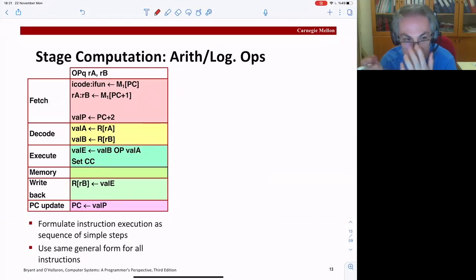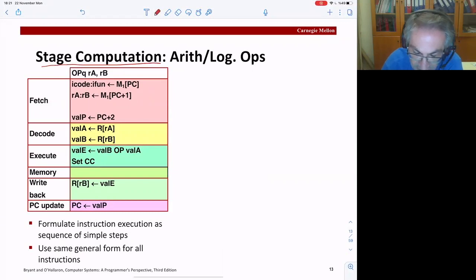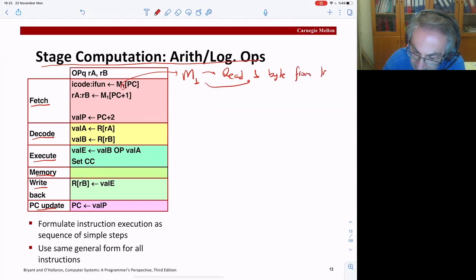To make this more formal, I have written them out in the different stages. Here's the fetch stage, decode stage, execute stage, memory stage, write back stage, and PC update stage. And this is how it works. Let's go through it. It says read 1 byte. Now M1 means read 1 byte from instruction memory.